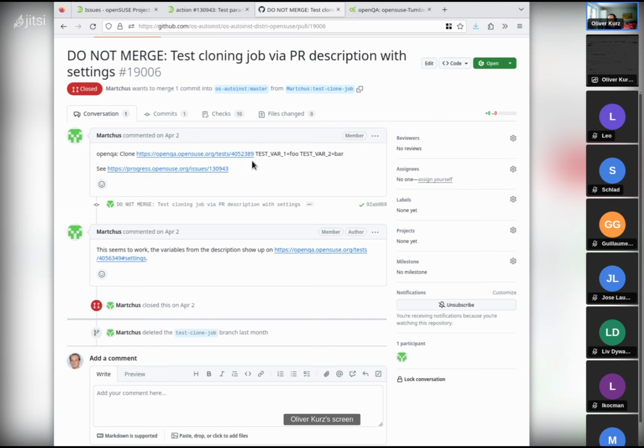The next plan related to that is to allow all of that in comments for selected trusted members. So that, for example, if you're part of the trusted reviewer group on a repository, you could say, hey, OpenQA, for this pull request by somebody else, please also clone that job.